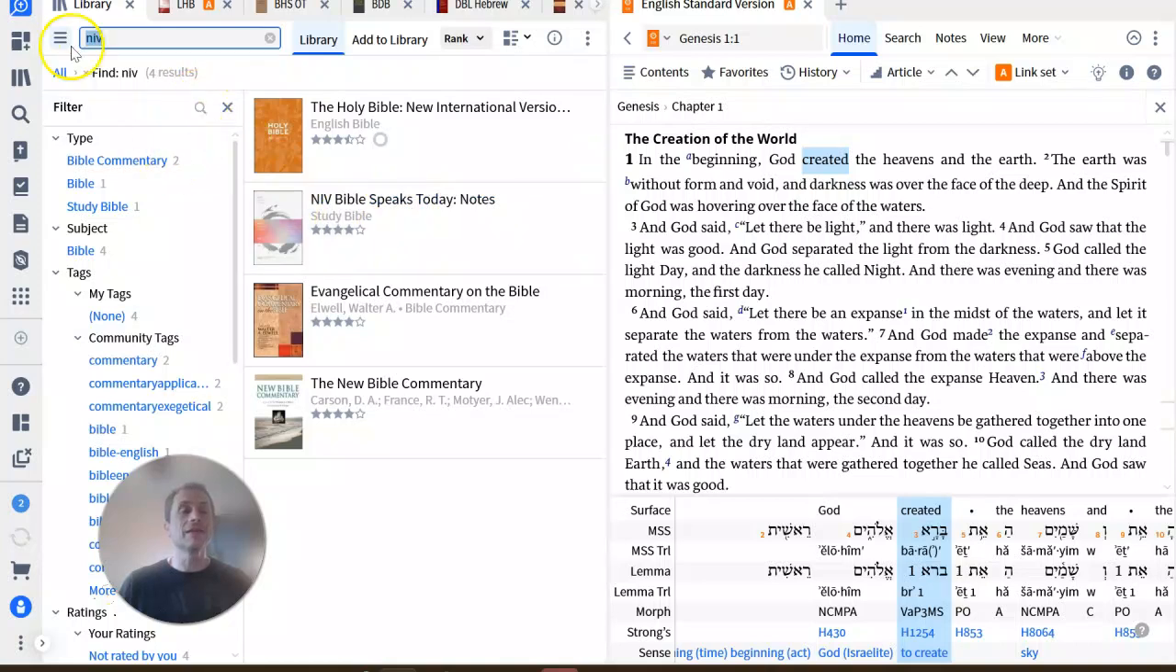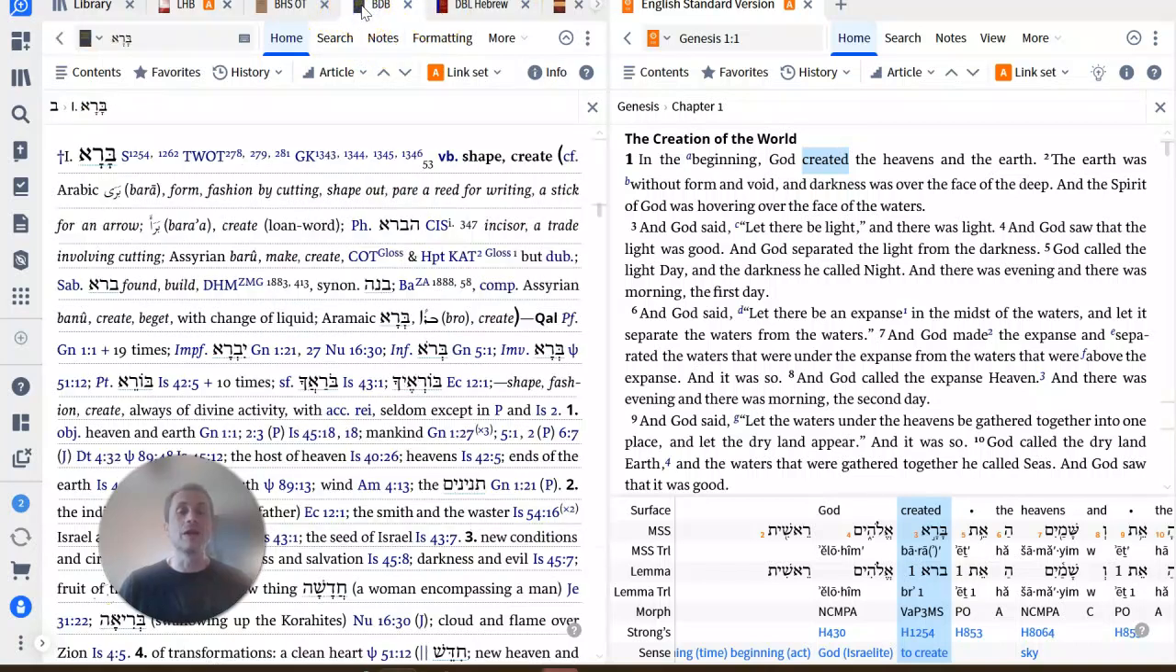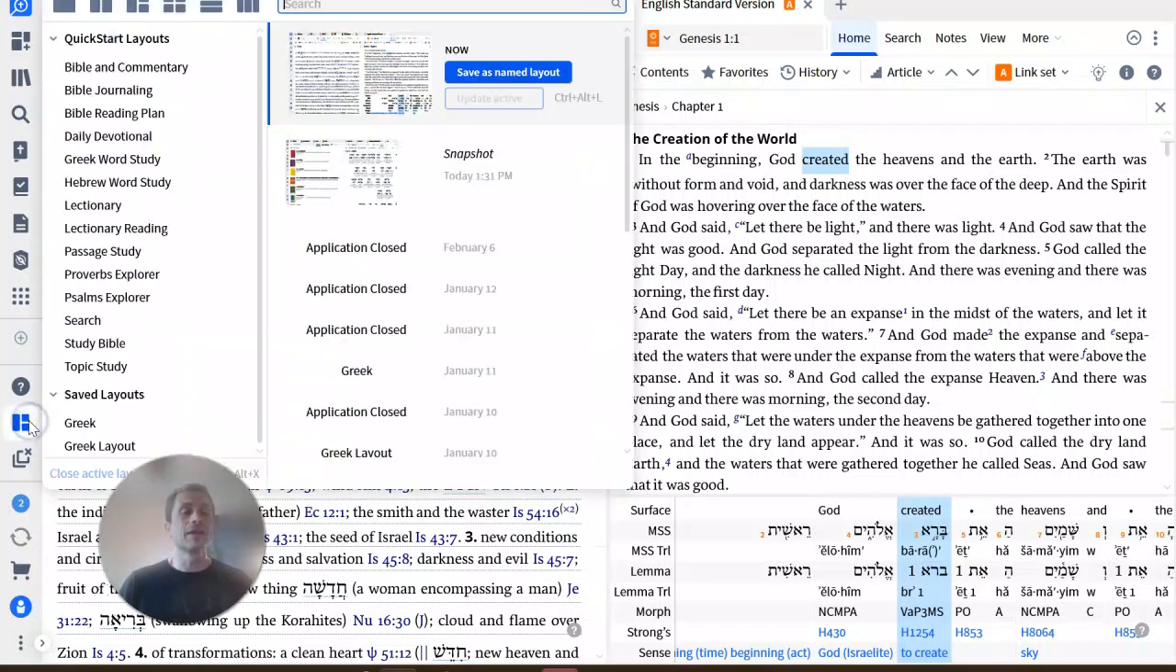So we've done that. Now that we've prioritized the books we want to use, we have our lexicons and our Hebrew Bibles up. What you want to do now is save this layout so you don't have to open this all back up again. The way to do that is to go over here to the layouts, click on it, and say save as named layout. And we'll say Intro to Hebrew, because that's the class. We'll call it Intro to Hebrew. And now that's a saved layout. When you go down here, it should pop up.